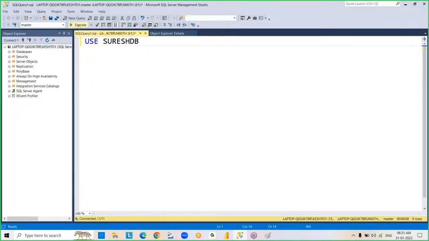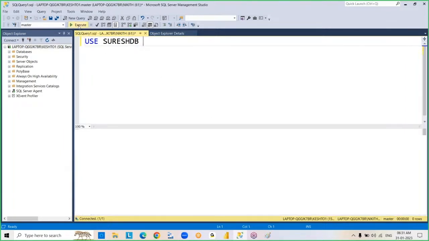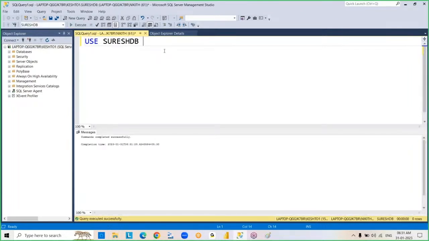See here you have the execute button. Click on this. So what happened now? You connected to Suresh DB, right? After doing this task, after connecting to your database, only then perform other types of operations. Perform the remaining operations.